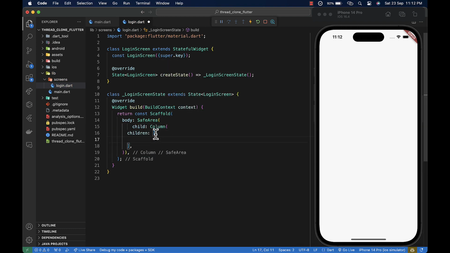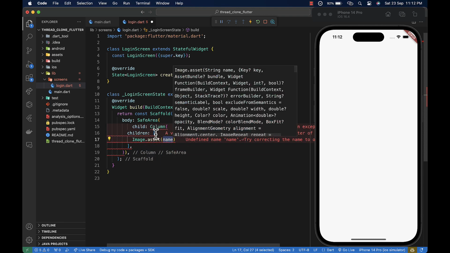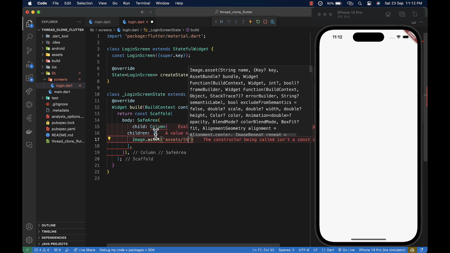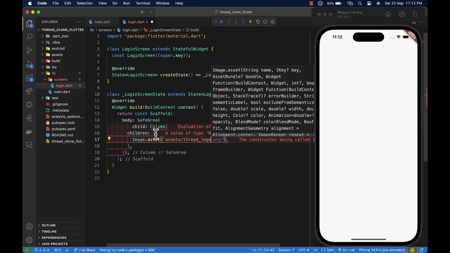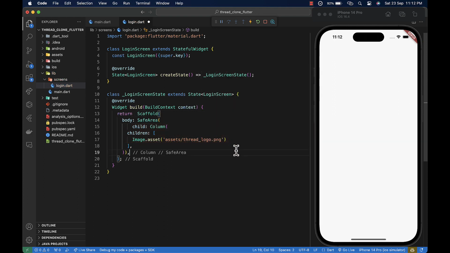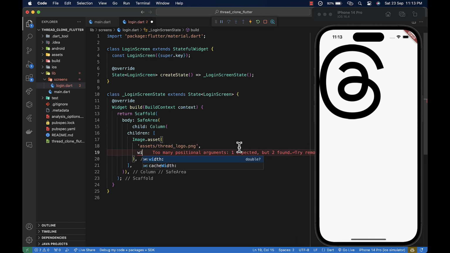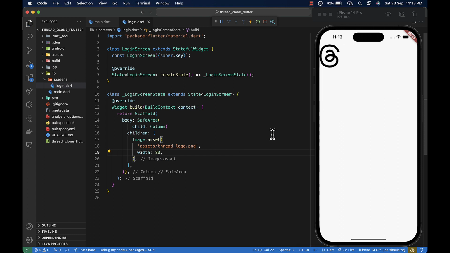So in here, our first widget is going to be the image, right? And it's going to be from our assets folder. So Image.asset, then we pass in the path, and that's assets slash, and the name of the logo, the image is thread_logo.png, right? So when you save the changes, you can see it's over there. So let's reduce the size a bit. Let's provide a width value. Let's set the width to 8. There you go.